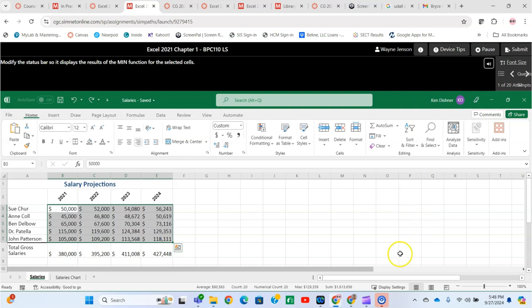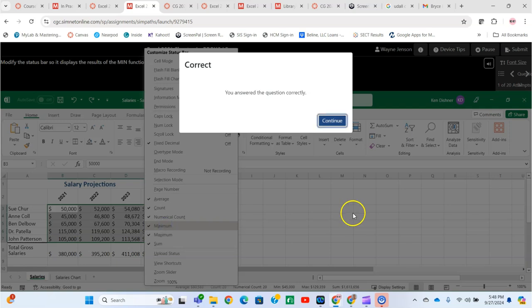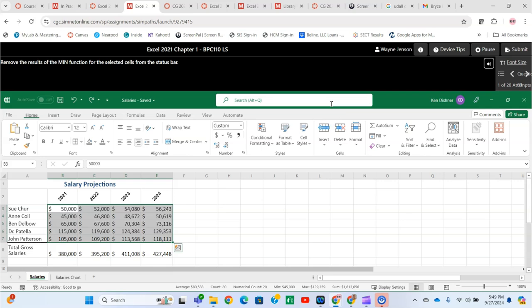Okay, so we have a bunch of statistics on our status bar here, but the one that's missing is min. If I right click on that status bar and click on the minimum option, it'll now show what the minimum is, which is 45,000. So you can configure that status bar to show the things that you want it to show about the data.